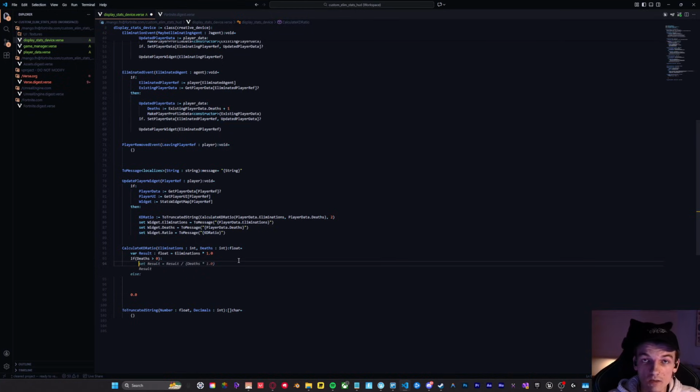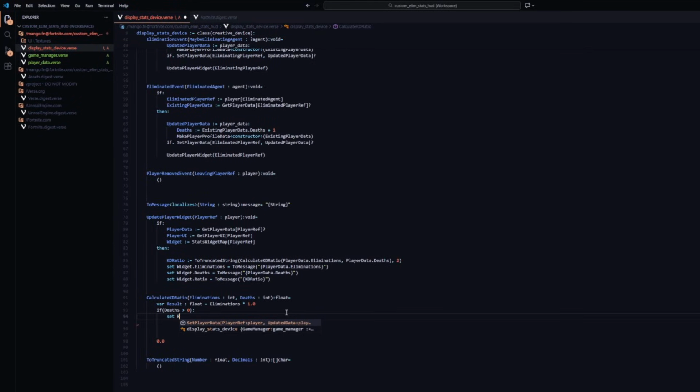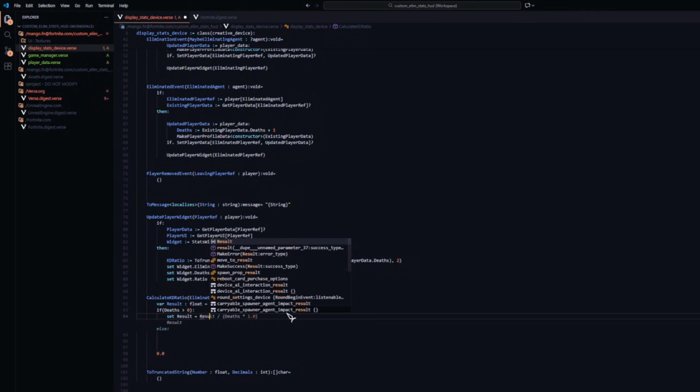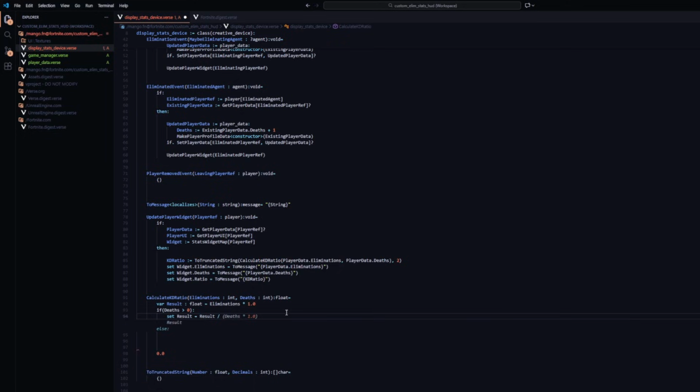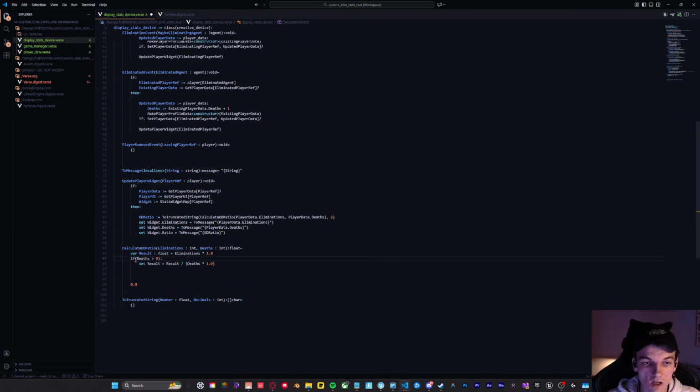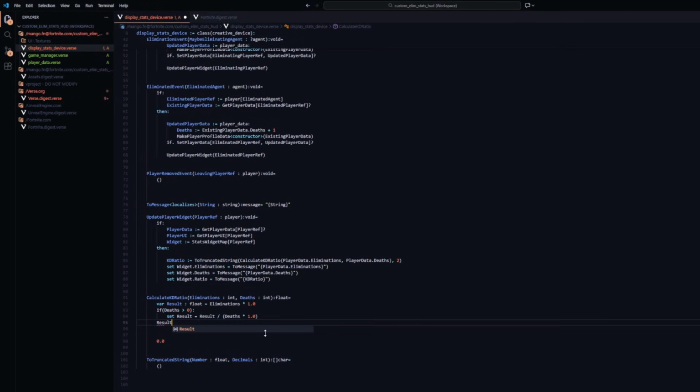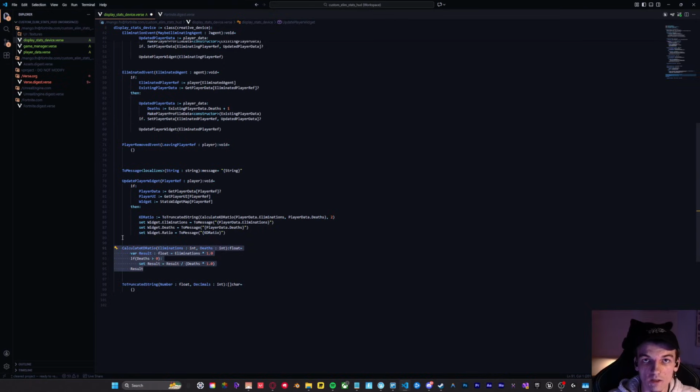So if it is greater than 0, we want to set the result equal to the eliminations divided by the deaths times 1.0. So this is basically just saying if the deaths are greater than 0, we want to divide the eliminations by the number of deaths. Below that, we can do results, which will return the results. And there we go. This is how you can calculate a KD ratio very simply.